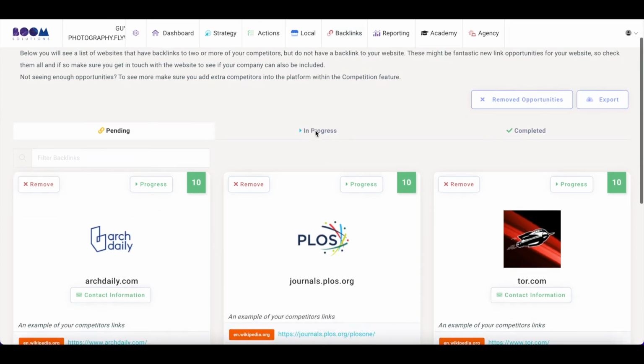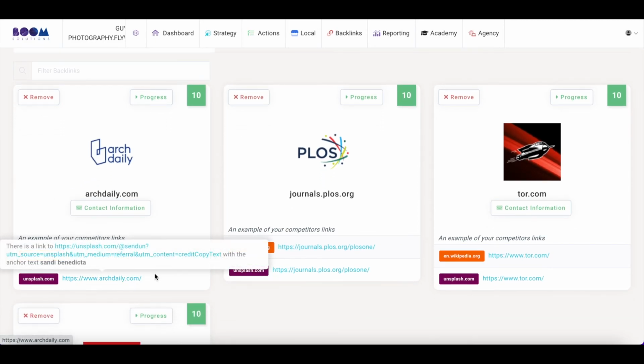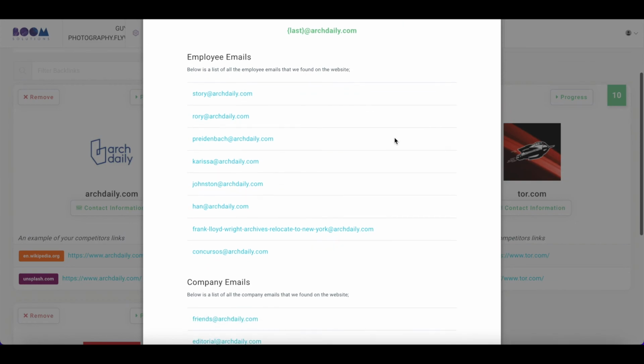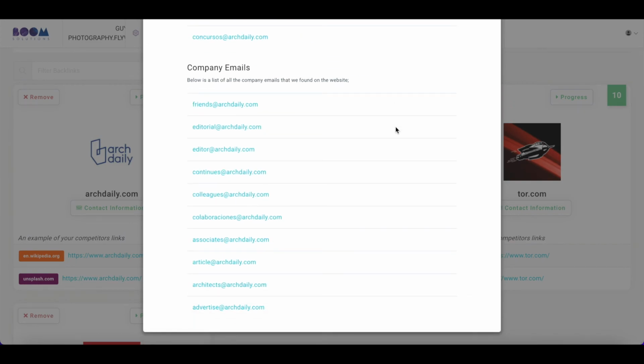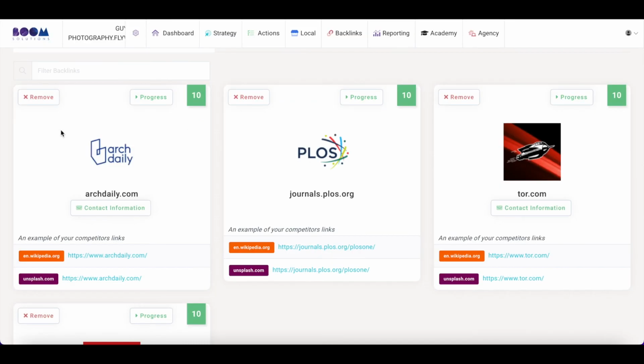Take a look at the Backlinks Competitors Opportunities page. On this page, you'll see a bunch of websites that have referenced your competitors' websites. This means that these are potential opportunities for you to get backlinked to your website on their website. And to do this, you click the contact information and it'll give you all the employees' emails, it'll give you all the company's emails. And what you want to do is try your best to work something out with the company and get a backlink to your website on their website.